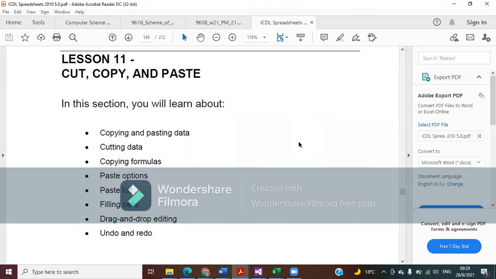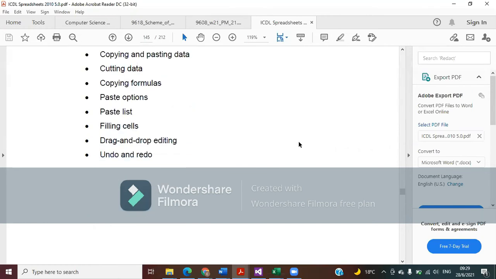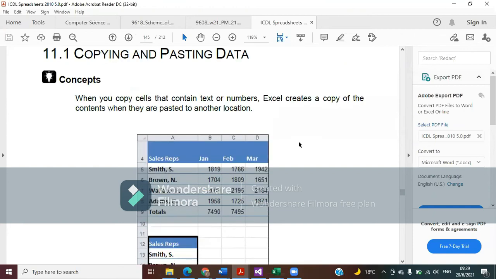So what we want to learn, again, most of this stuff is fairly straightforward. Copying and pasting, cutting, copying formulas, pasting lists, filling cells, dragging and dropping and editing, and then undoing and redoing. Okay, so copying and pasting data. Christian, can I ask you to please just read that one sentence for us? When you copy cells that contain text or numbers, Excel creates a copy of the content when they are pasted in another location.